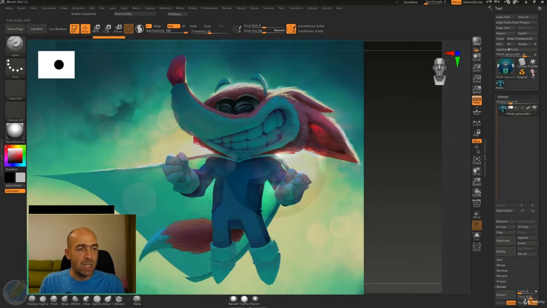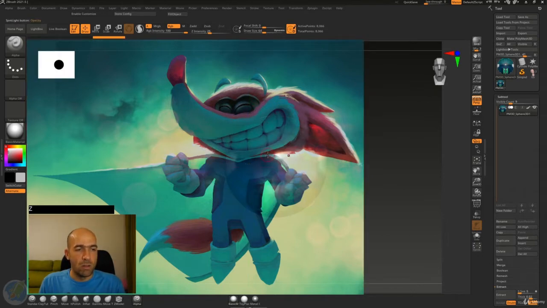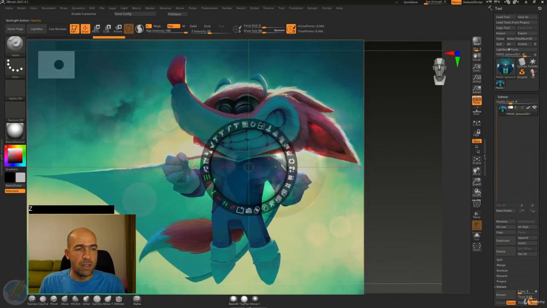Z, whatever. So Z hides and shows the spotlight. The spotlight controls allow us to shrink the image, make it bigger, rotate it, whatever, with just Z. With Z, they show, and with Z, they hide. Show them, and then we can move the image.